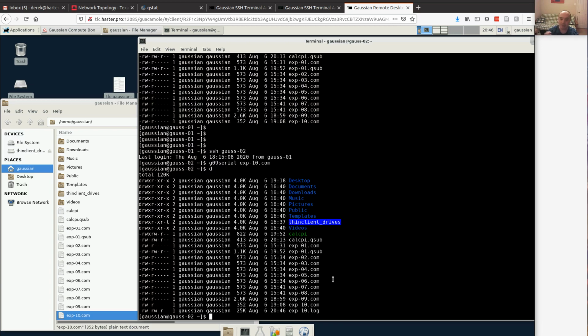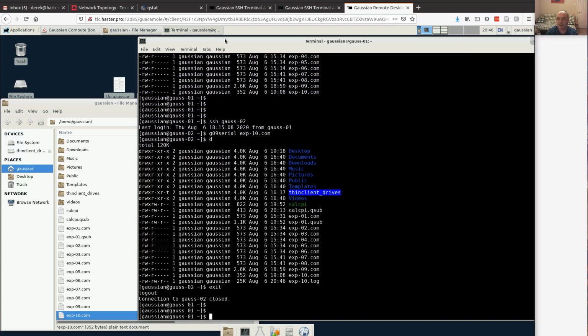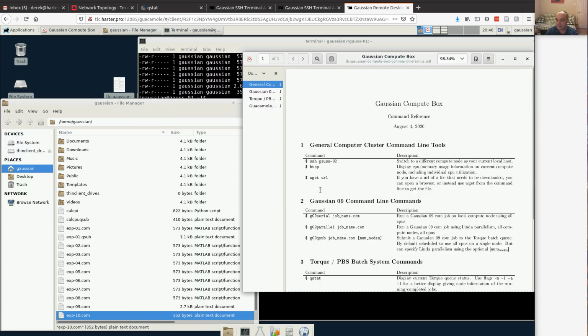But like I was saying, you should mostly use that only if you're having some problems or an emergency. I mostly use that to debug things. Let me show you using the cluster then. You normally shouldn't be using g09 serial or g09 parallel. They're mostly there for testing.